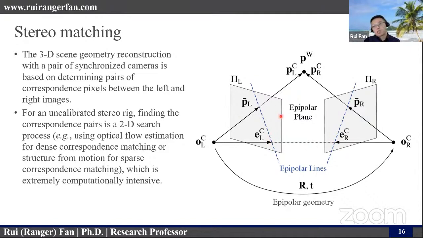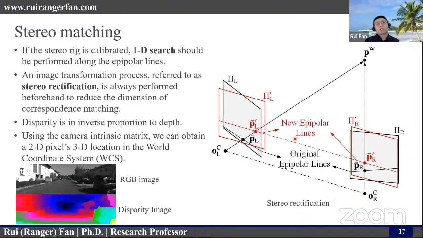If the stereo camera is not calibrated, the correspondence matching problem will be a 2D search problem. You can see the correspondence will be on the epipolar lines, but these two epipolar lines are not collinear. So we have to do a 2D search. So when doing stereo matching, typically we do stereo rectification first. In these two images, you can see two blocks. The black blocks mean the original planes, and the red blocks mean the rectified planes. After stereo rectification, the epipolar lines will be collinear. So this correspondence matching problem becomes a 1D search problem.